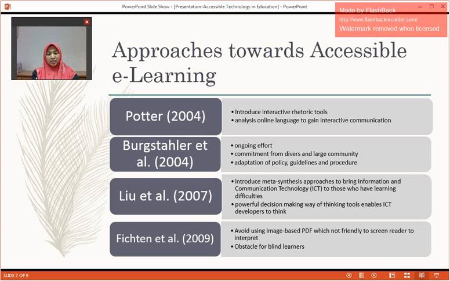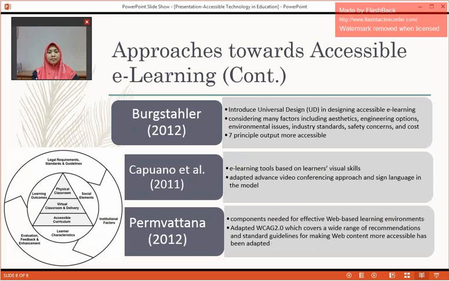Fitchen et al. 2009 said content should avoid image-based PDFs, which are not friendly for a screen reader to interpret. This type of material will be an obstacle for blind learners. Bookstaller 2012 introduced universal design in designing accessible e-learning, considering many factors including aesthetics, engineering options, environmental issues, industry standards, safety concerns and cost. These are seven principles that should be taken into account to make e-learning more accessible.